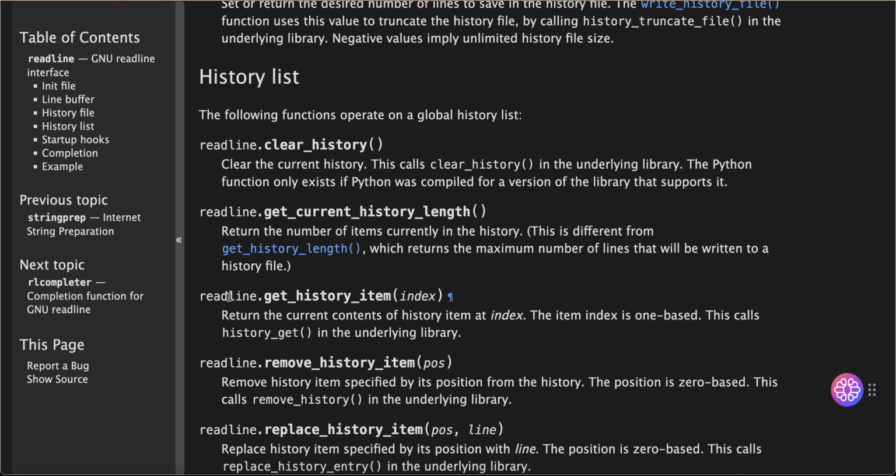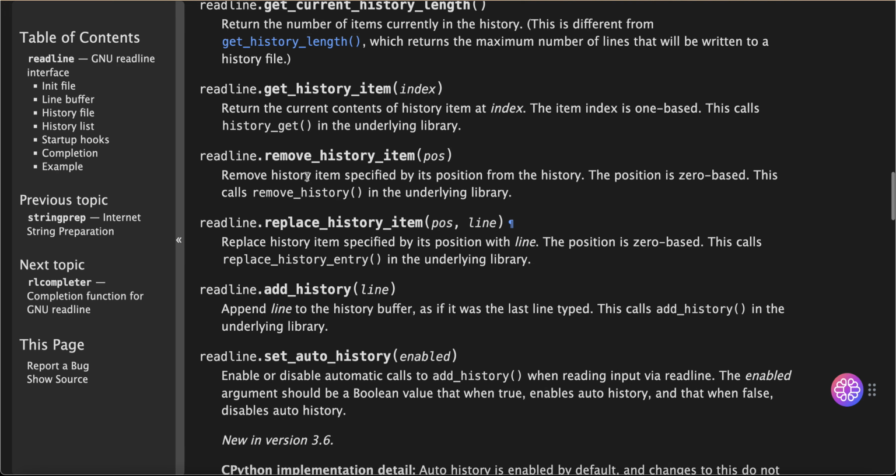readline.get_history_item(index). Return the current contents of history item at index. The item index is 1 based. This calls history_get() in the underlying library. readline.remove_history_item(pos). Remove history item specified by its position from the history. The position is 0 based. This calls remove_history() in the underlying library.